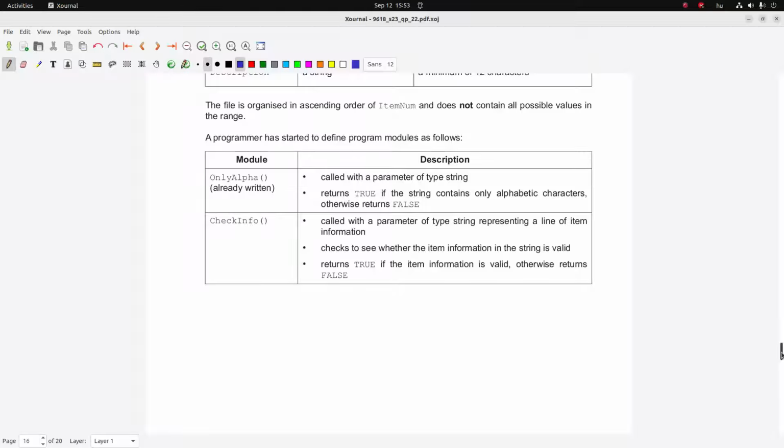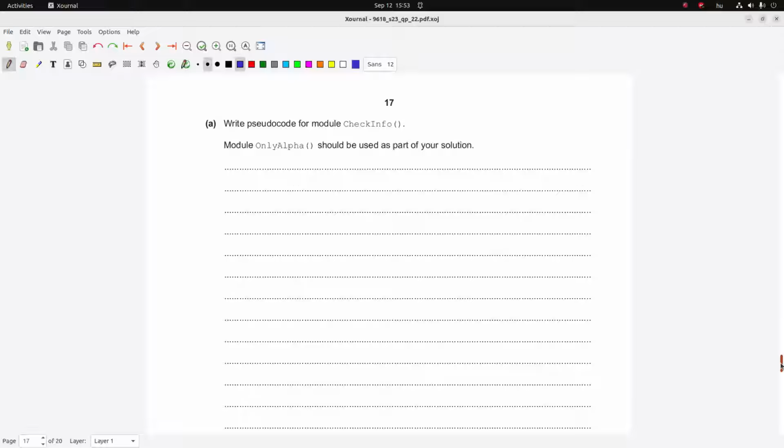So in other words, we don't have to work on this only alpha. We've got this. It already exists. We don't have to write it. We just have to use it. But we have to focus on writing check info. So let's see, it's a function. We know it's a function because it returns something. So we're going to start with the function header and get 1 point just for that. I mean, the function header and end function, probably it's going to give us 1 point.